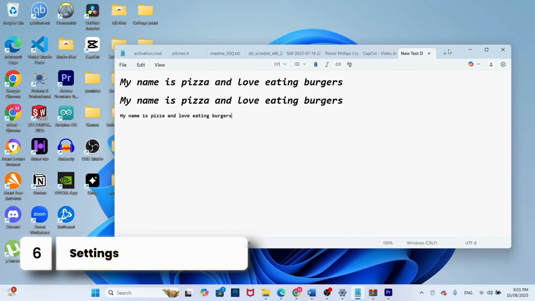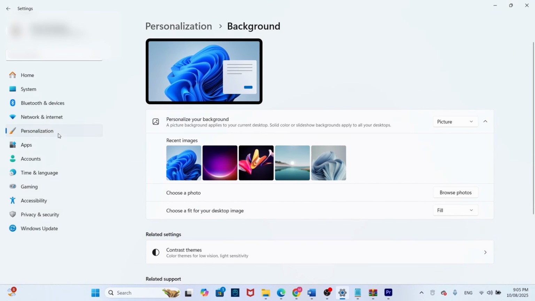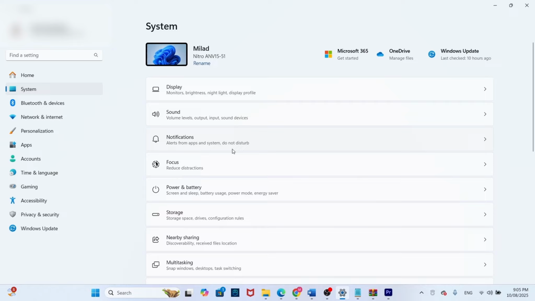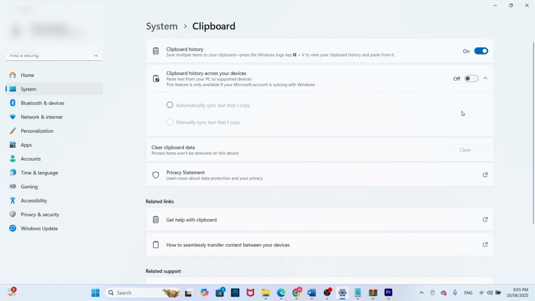To enable this, press Windows I on your keyboard, which will take you straight to your settings. Then go to System, scroll down to Clipboard, press on it, and toggle Clipboard on.